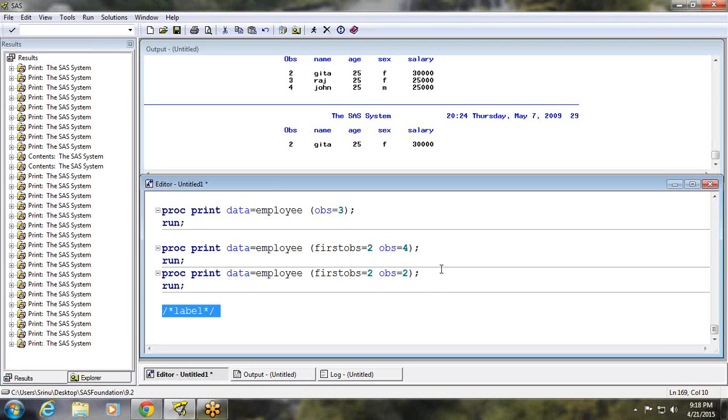So label is the description of the variable name, and it changes the variable name. So by using this label option, we can change the variable name.